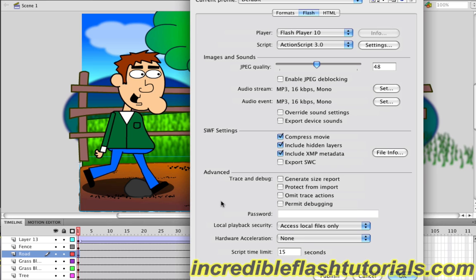And when we come down to advanced, there are some things you can do here too. You can generate a file size report, which will basically export a TXT file with your SWF file and break down every single thing in the movie, which symbols are taking up the most space, or which sounds are taking up the most space, and so on. So that might be something you might want to consider. You can protect your SWF from import. If you click this, you can type in a password that will allow you to protect your file from importing so people can't take stuff from it or steal it, basically.